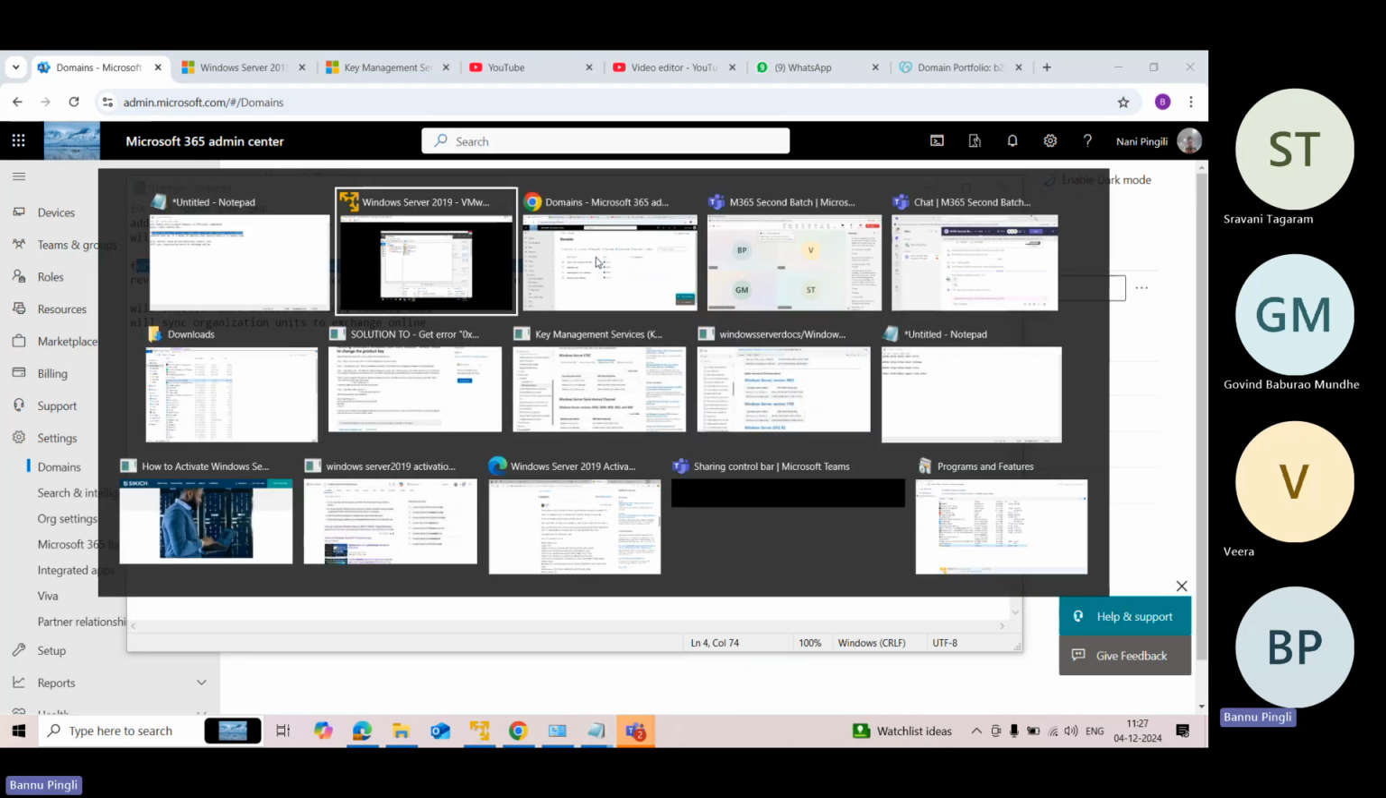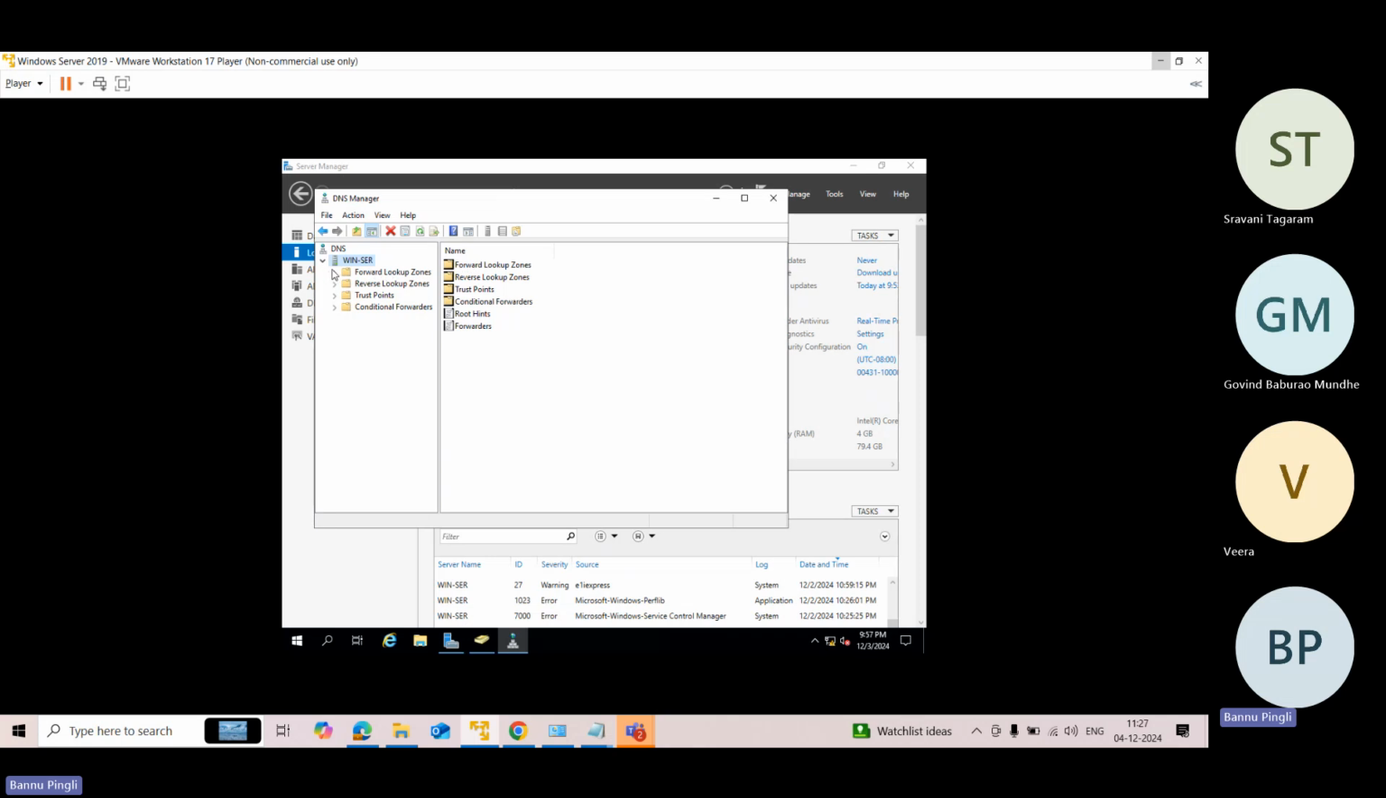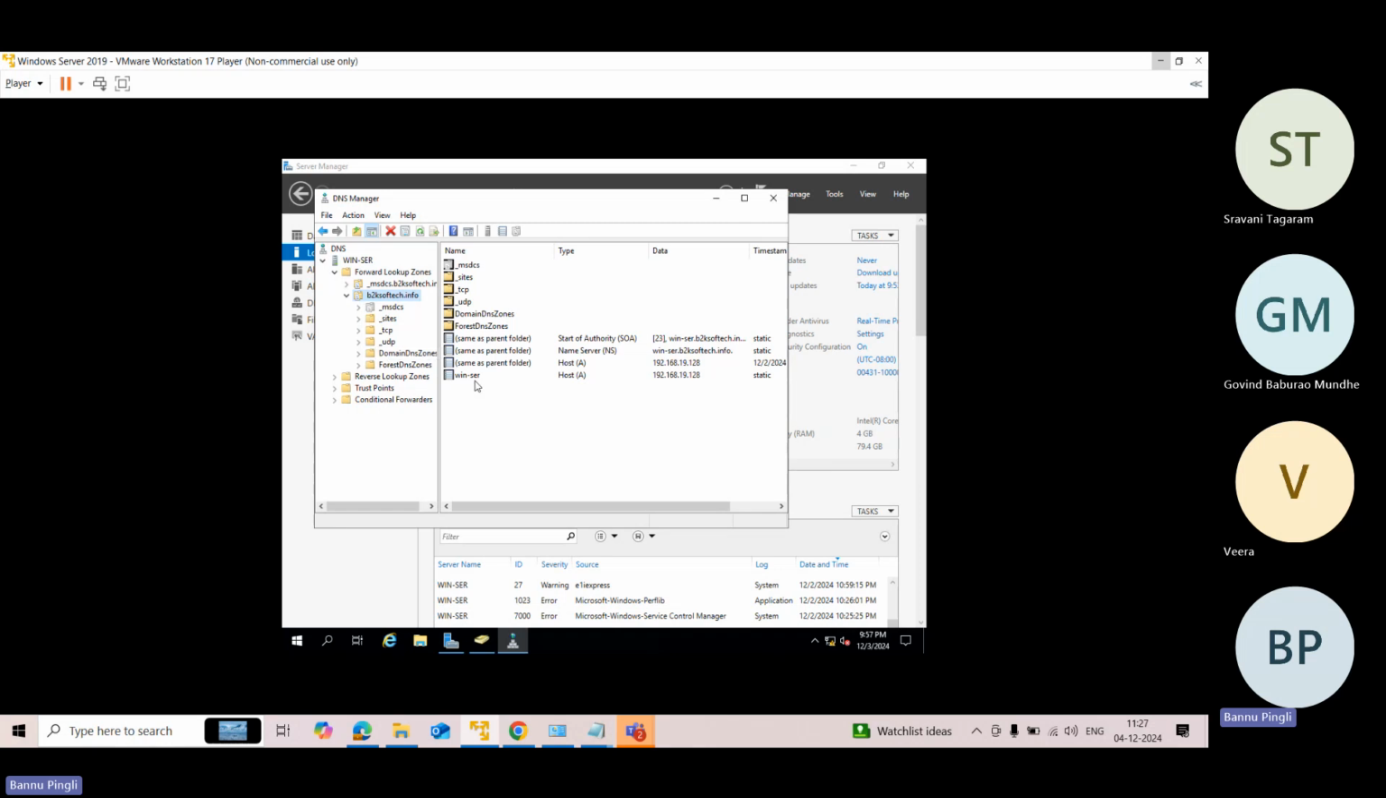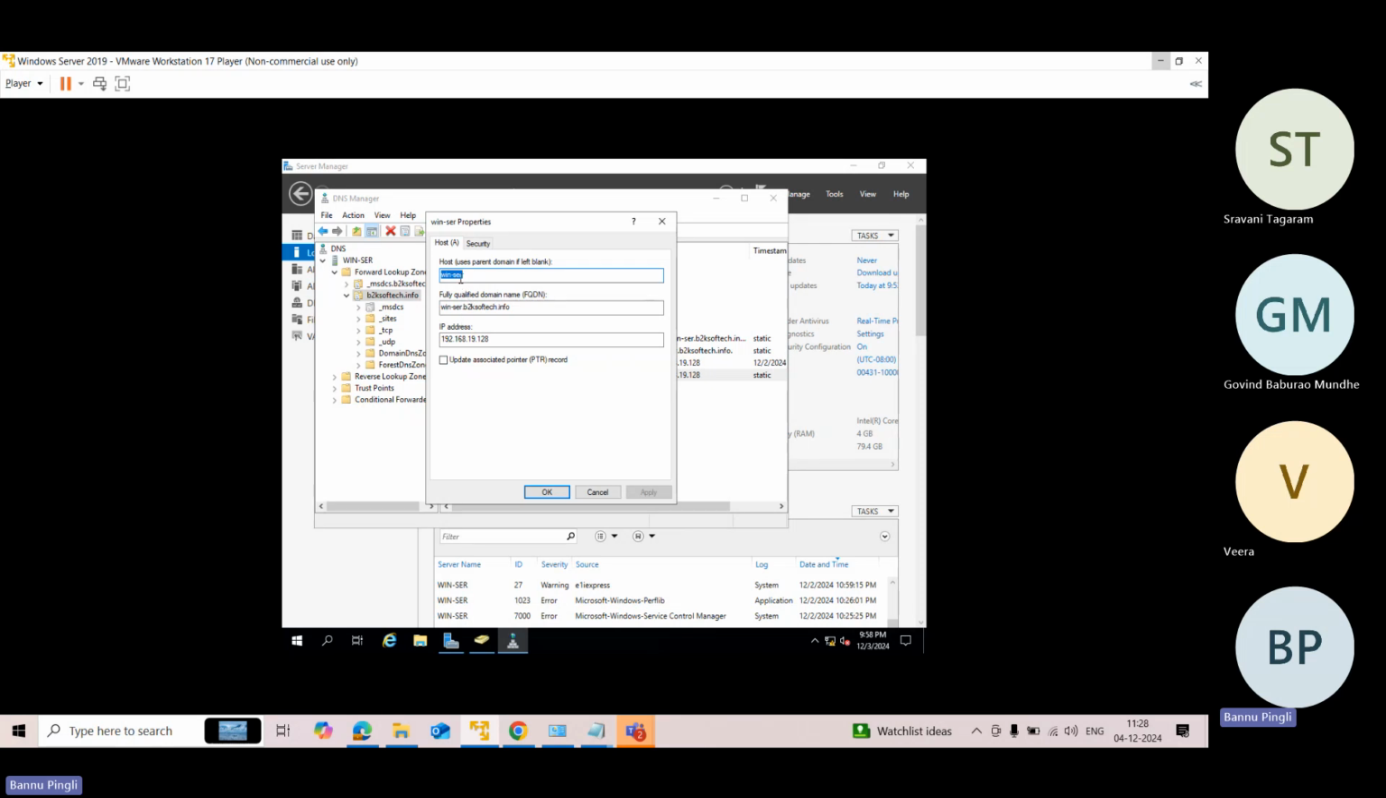Forward lookup is already set up. When DNS is added, the forward lookup is automatically configured by itself. If you can see b2ksoftdeck.info, there is a host added. The IP address type is static, and the IP address is 192.168.19.128. If you click on this, you can see this is my host name, Windows Server, and as I told you, the fully qualified domain, FQDN.